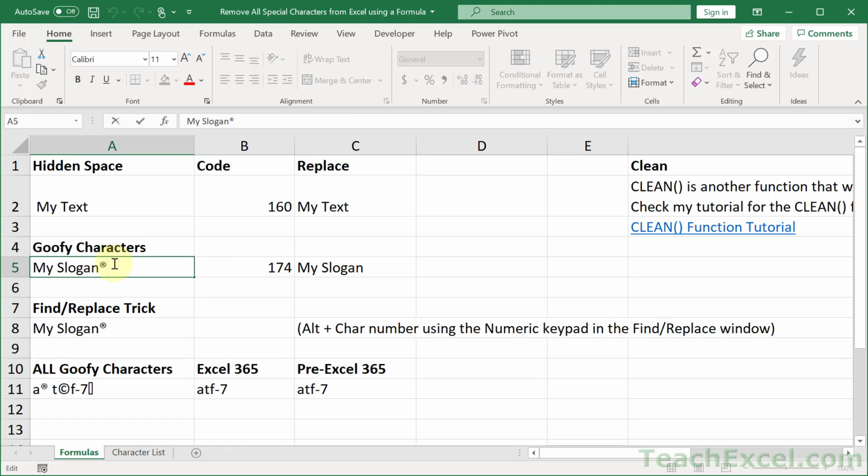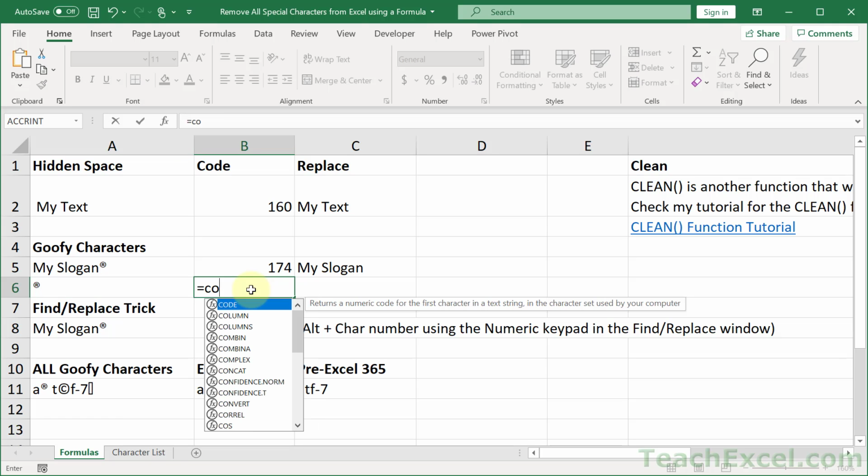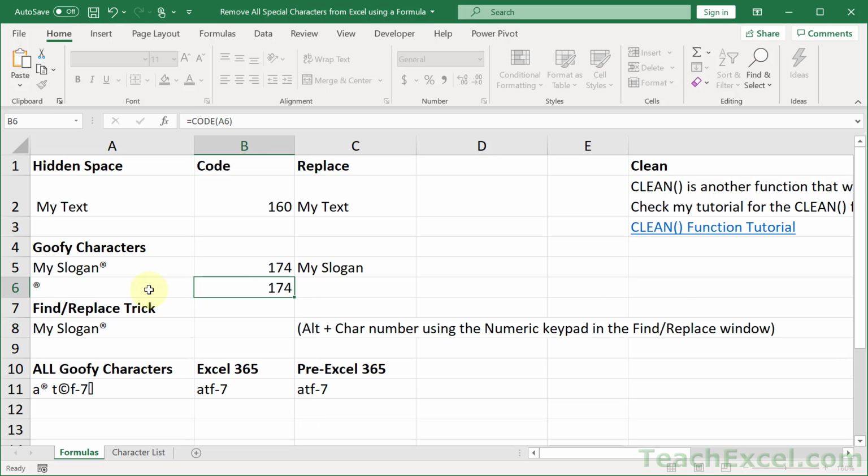So if you double click the cell, you have your goofy character in there. Just copy the goofy character wherever it is. Go to another cell, paste it in there, and you can use code to refer to it like that. So you can very easily see that it is 174.